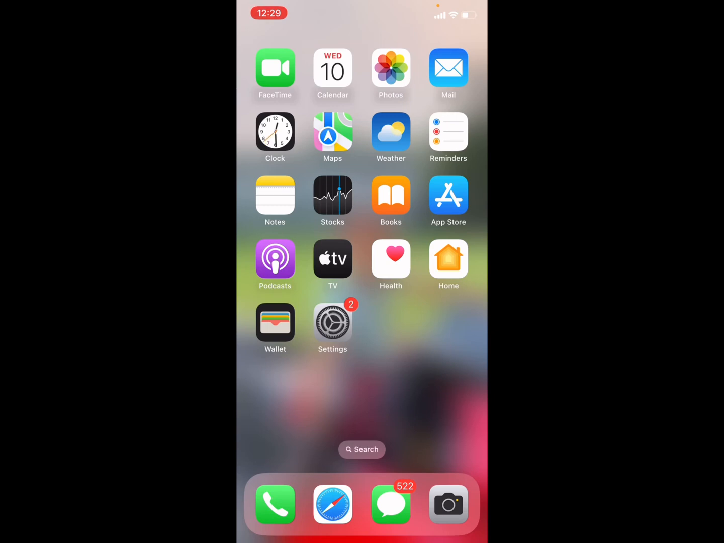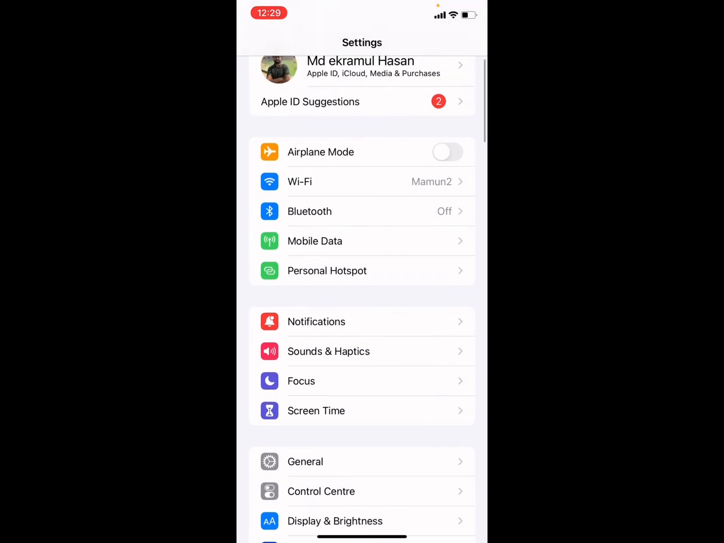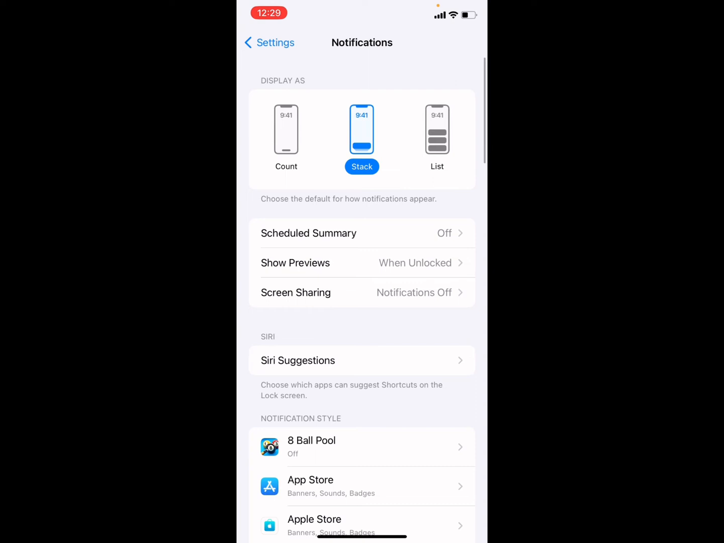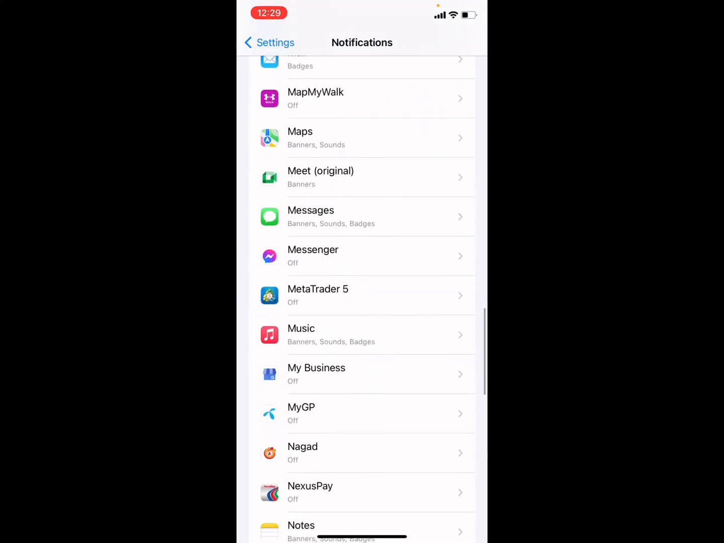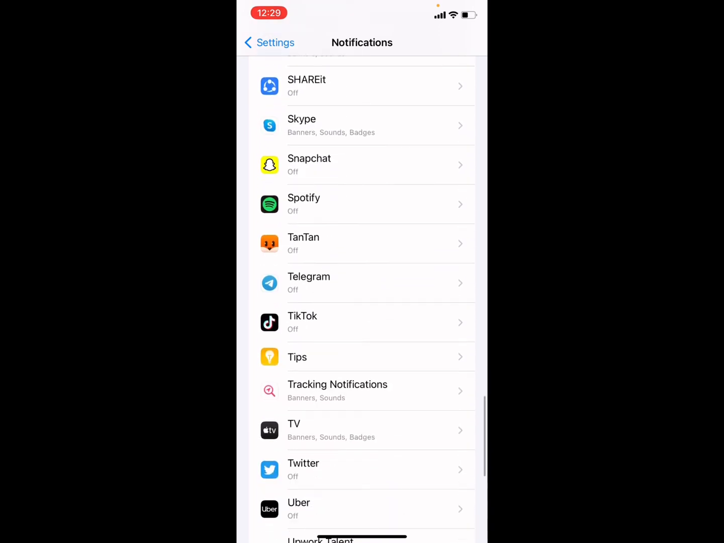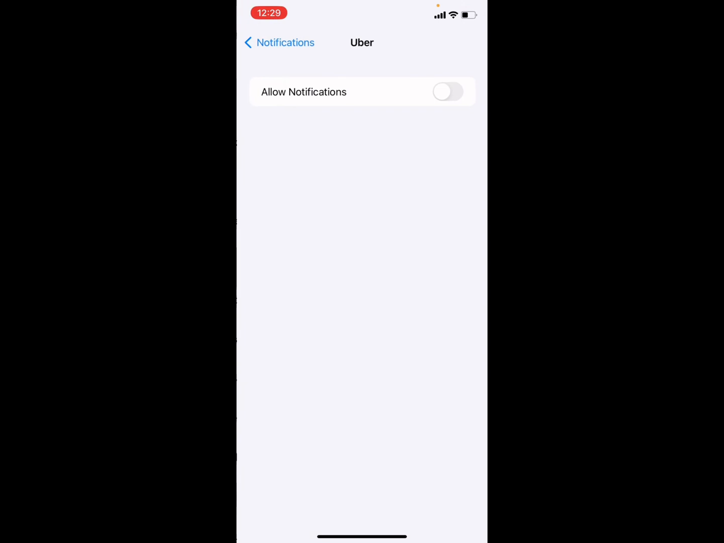Go to iPhone settings, then go to notification. Press on it and find your Uber app. Scroll down. This is it. Currently, it's turned off. So, I want to turn it on.